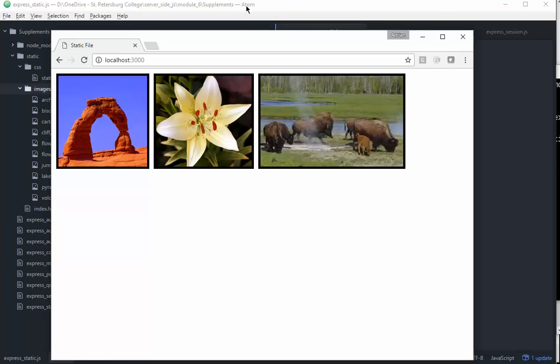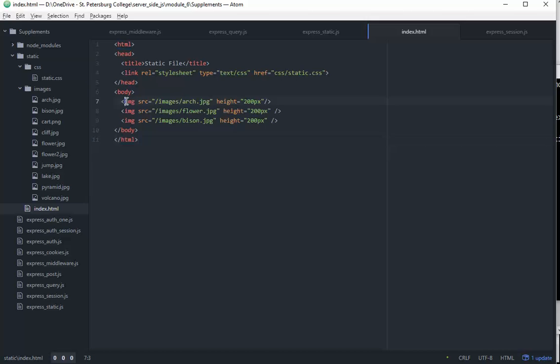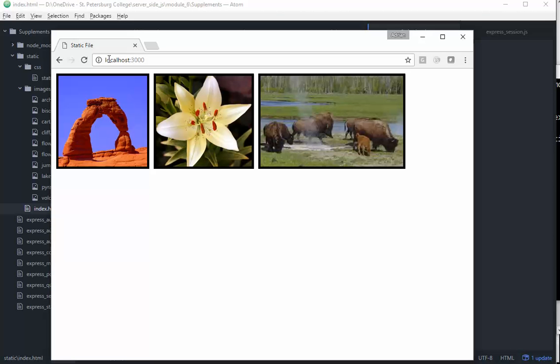So here, let's go to this HTML page. Here's the HTML. Notice that it has references to those images and references to the CSS. So we should see those just fine in our browser when we run it, which we do.